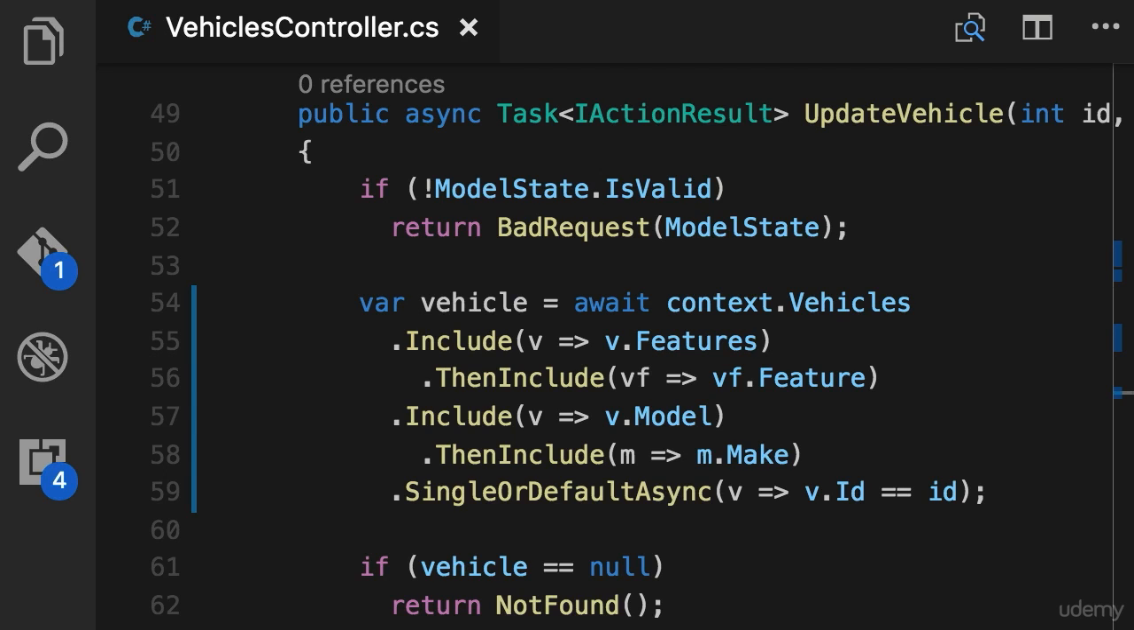Beautiful. However, with this implementation, you can see our action is getting a little bit too fat. And a more serious problem is that we have repeated this code snippet in three places. So in the next lecture, I'm going to show you how to fix this problem.